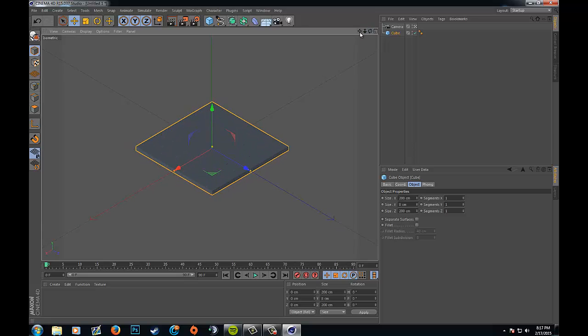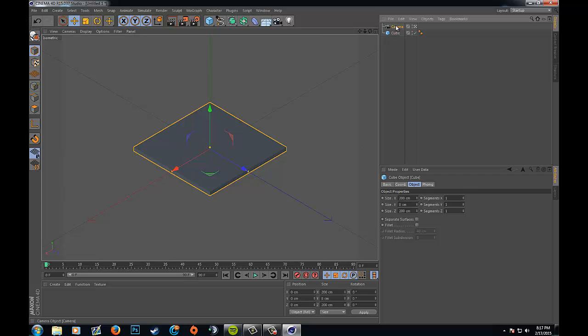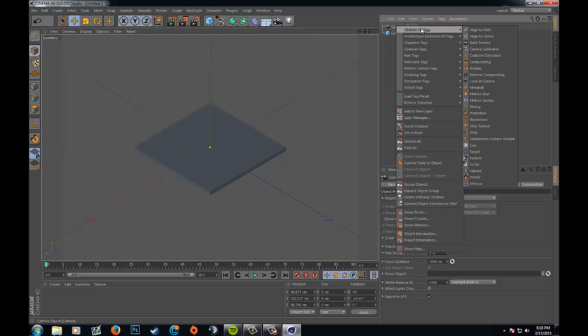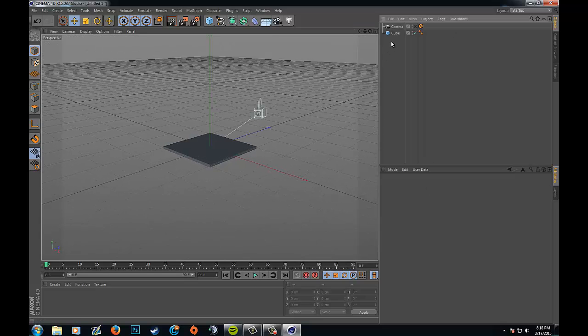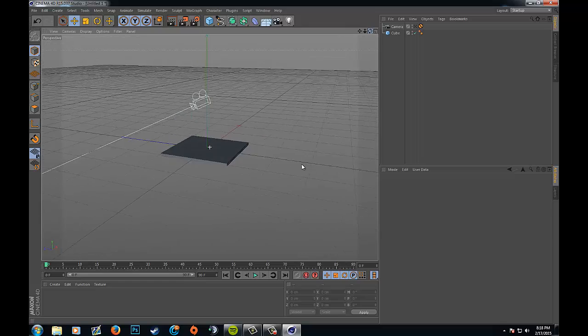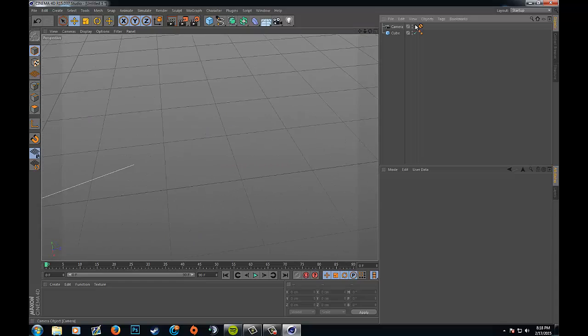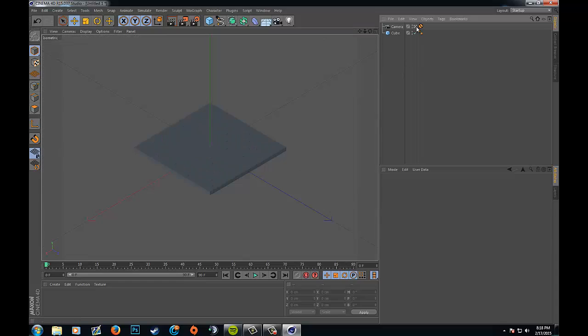So we'll zoom in a little bit over here, center the camera, and then I'm going to put a tag. We'll just go to Cinema 4D tags, protection, and that'll make it so that I can't move the camera around at all. It's nice when you're modeling isometric because you can change it out of isometric just by unclicking the camera.